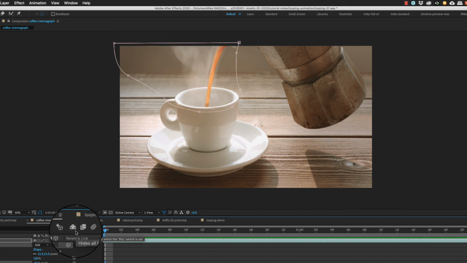So that's pretty much it for looping animation. There are some techniques there around how you can integrate GIFs or cinemagraphs into your motion work.